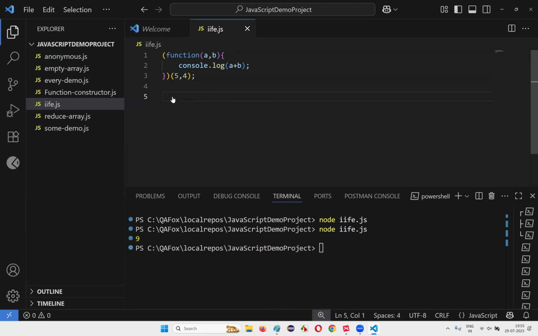Even though you don't call it explicitly from a separate line, this block itself will call itself. You see, this part will call this function, and 5 will go into a here, 4 will go into b here, and a plus b will happen. So this is what will happen, guys. Now run this and see. You see, we got the 9 printed. So this is what a self-invoked IIFE function is, guys. This is what exactly an IIFE function is.